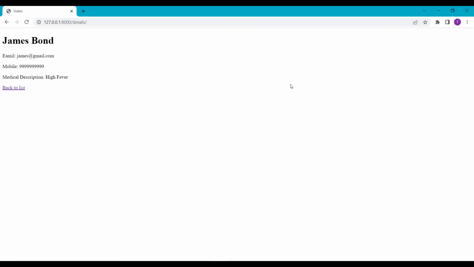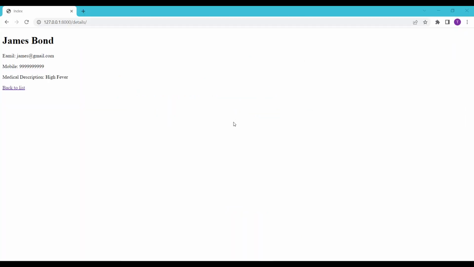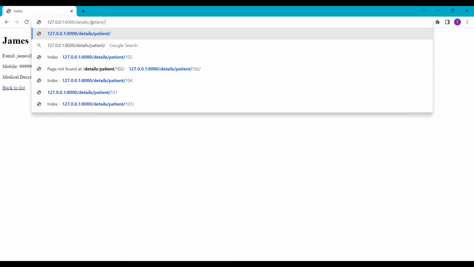I will show you. Here you can see in the view function I pass pk as an argument to the patient detail view and set its value to 101. Therefore it by default shows the record of pk 101. But if you want to fetch the detail of any other record, pass the URL in the address bar as detail/patient/ and the primary key of the patient you want to fetch.